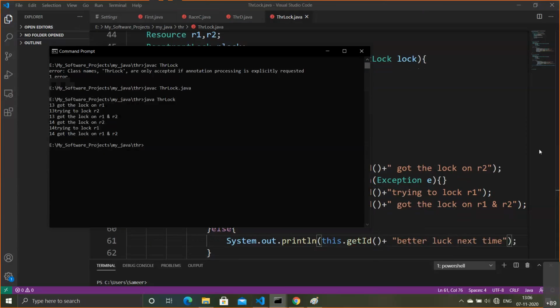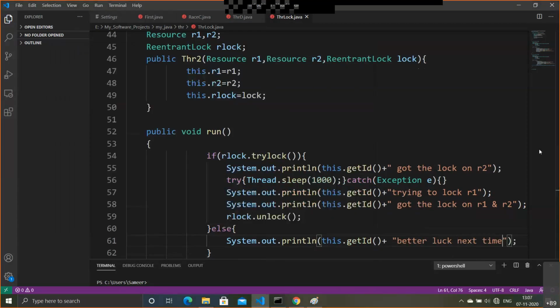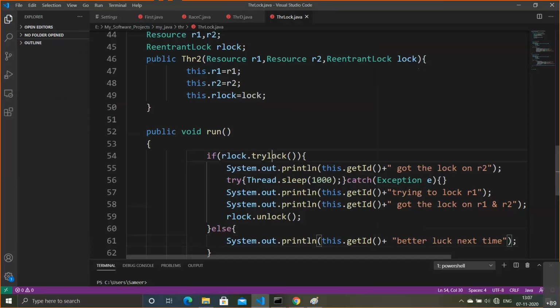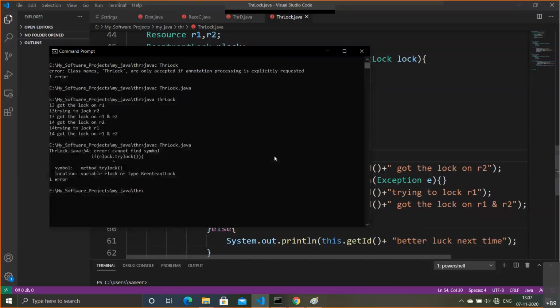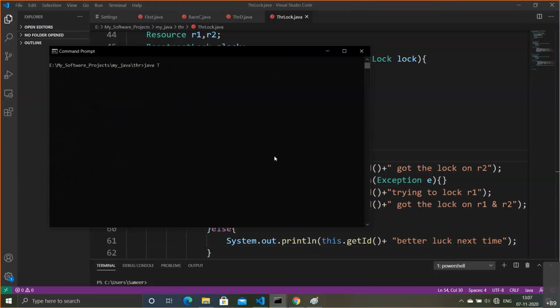So let's save this and then compile: javac thr lock.java. Okay, r dot try lock, compile, java thr lock.